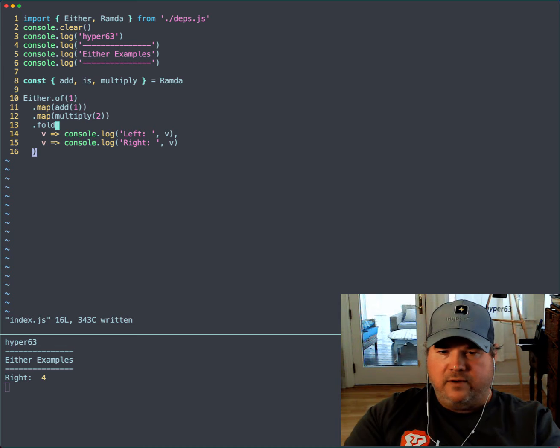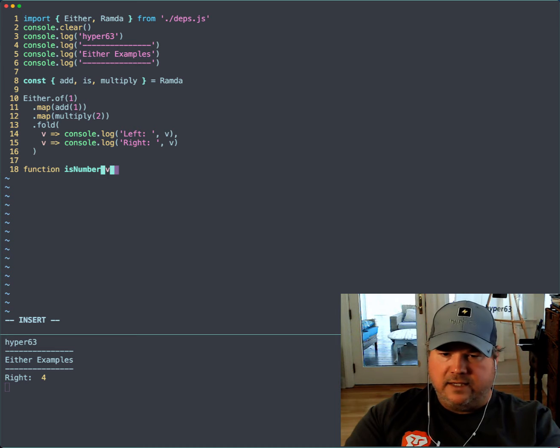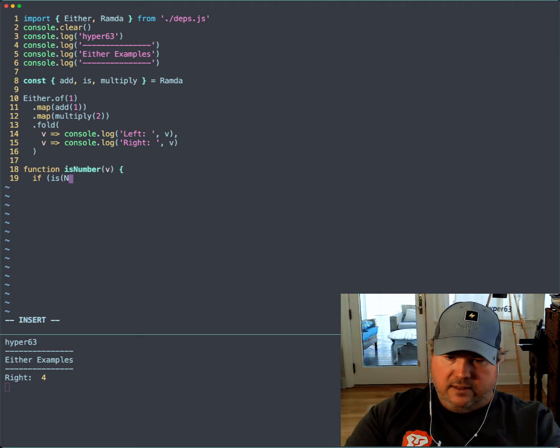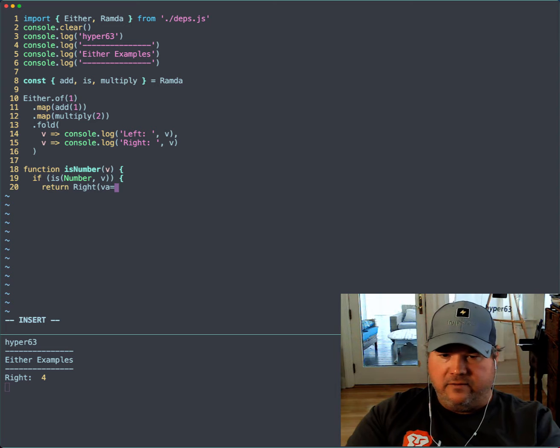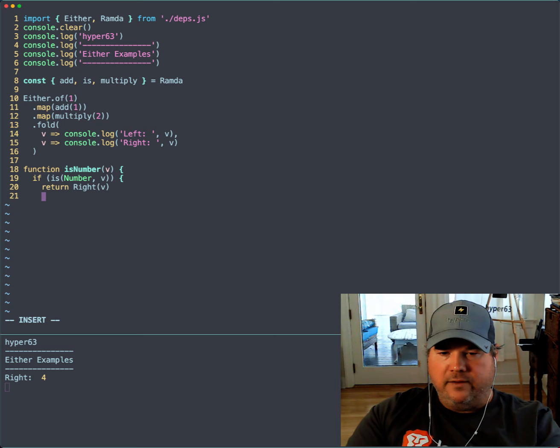So we can create a function down here called isNumber. It takes a value. And then basically it's just going to say if is number, then we want to return the right of the value, right? So we want to return a new either with the value. And then if it is not a number, then we want to return left, and we'll just say not a number. But we could put any kind of value in here.